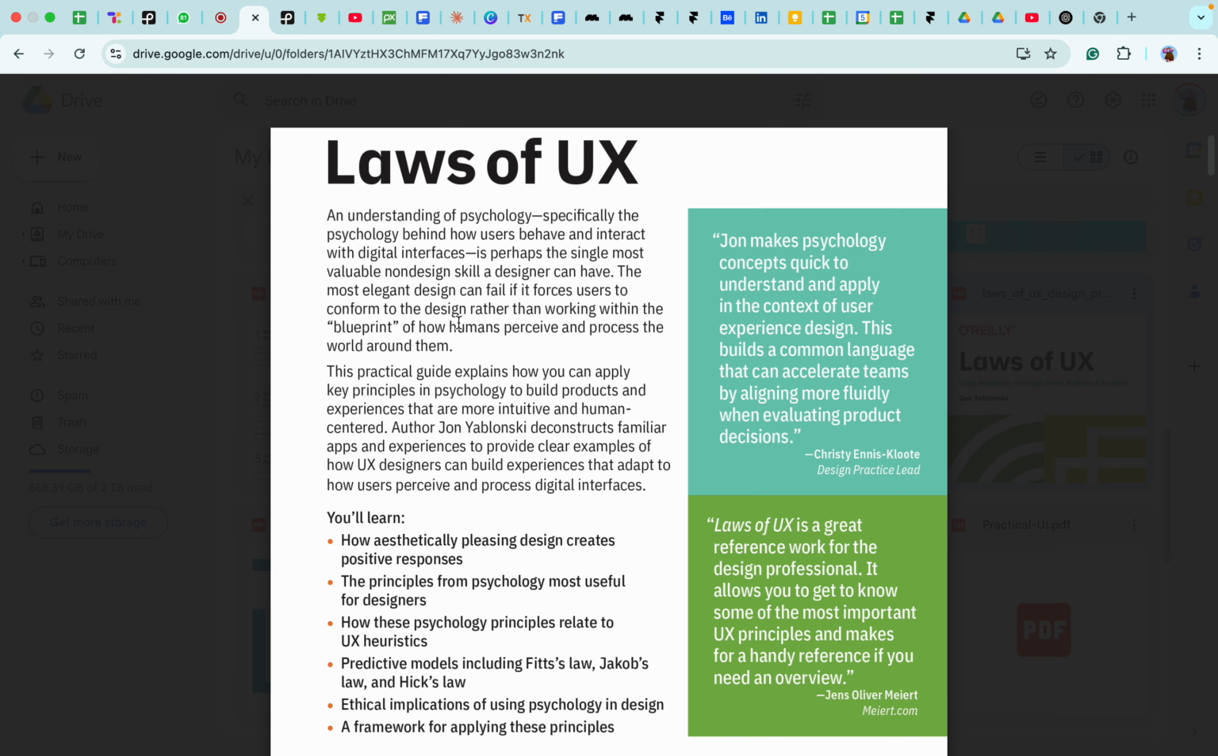And the most elegant design can fail if it forces users to conform to the design rather than working within the blueprint of how humans perceive and process the world around them. So if the design is so good that it has a pretty screen, then again if it doesn't satisfy the user on how that work is going to be done by the user, if it doesn't meet the user needs, then still the app is going to fail, though the UI is pretty. So it should be easy for the users to understand the process, and how this app will work should be easy for them to know.